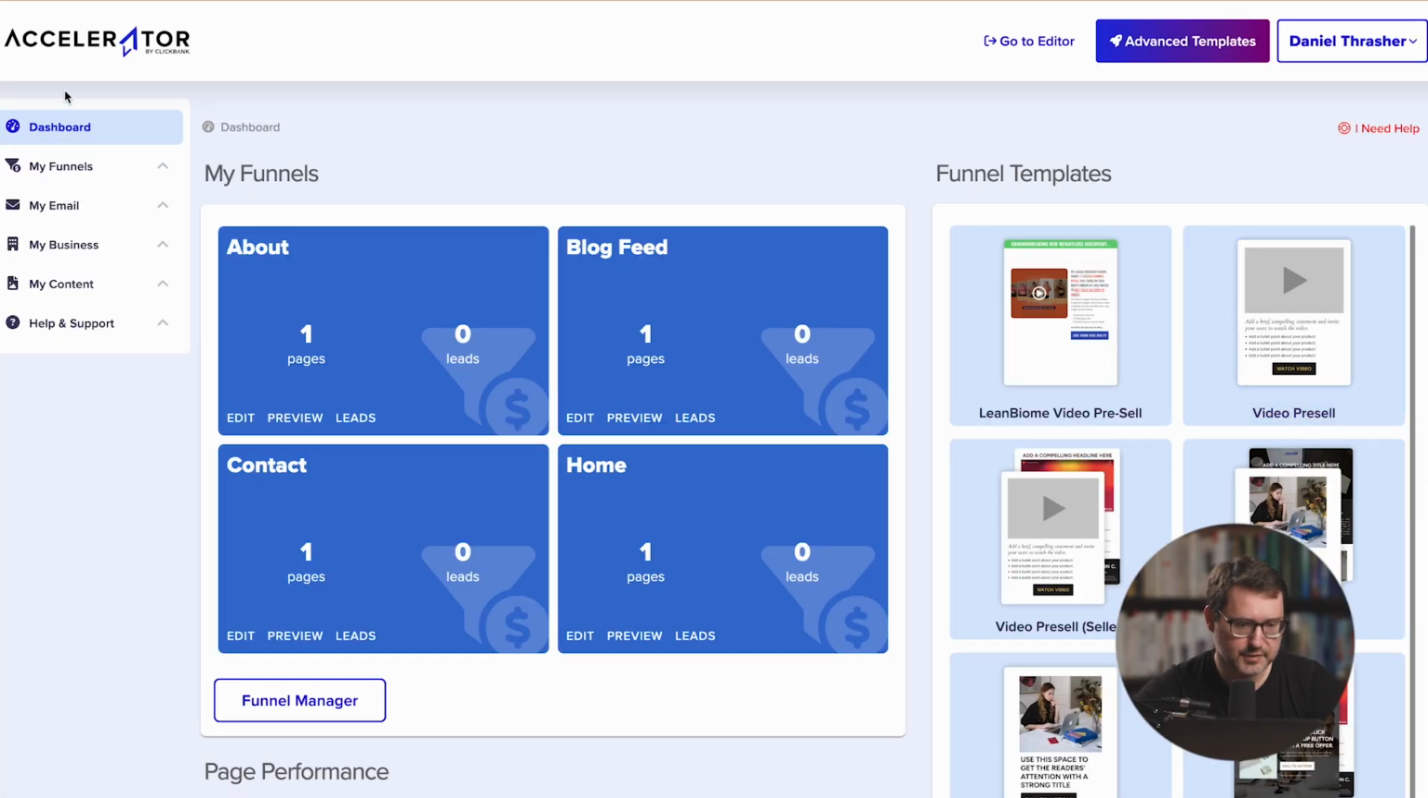Beyond that, it has included templates and some more advanced templates available to help shorten the time between getting started and finding success online. Want to see how it works? Let's create a new landing page real quick. Here I am inside of the Accelerator dashboard. You can see the funnels, you can see funnel templates. I'm gonna go ahead and hit this video pre-sell funnel template.